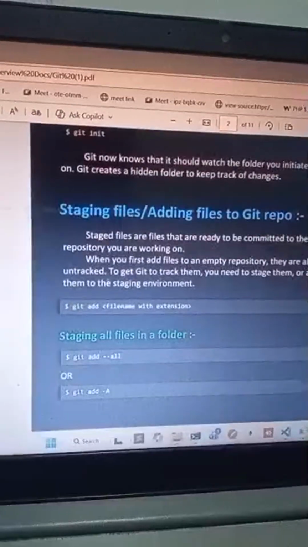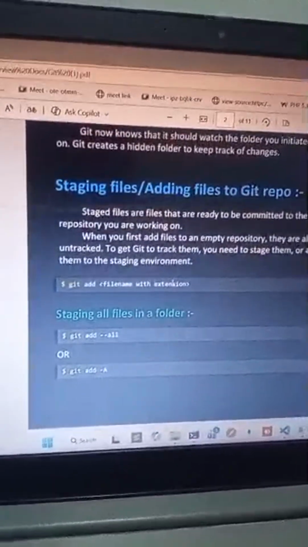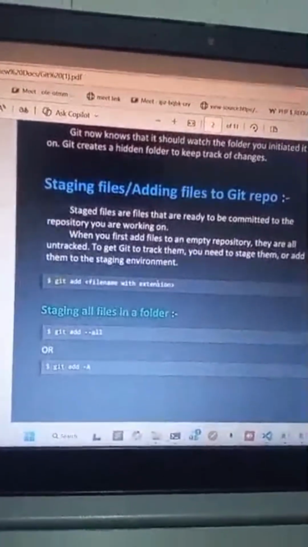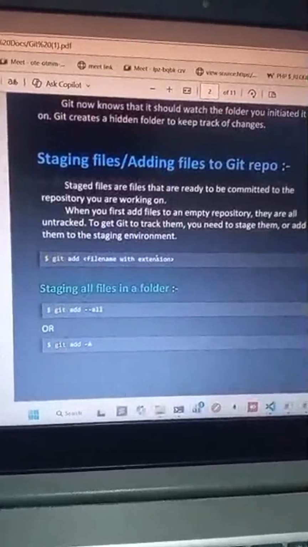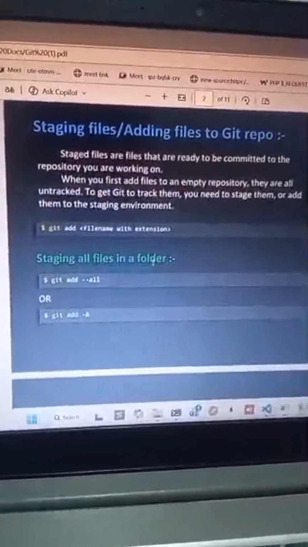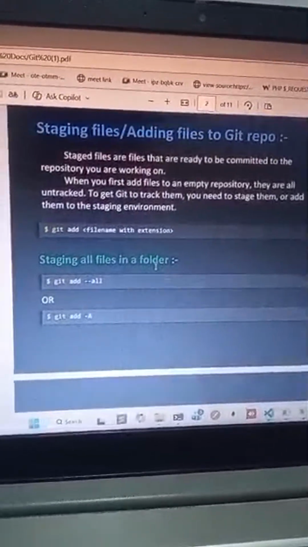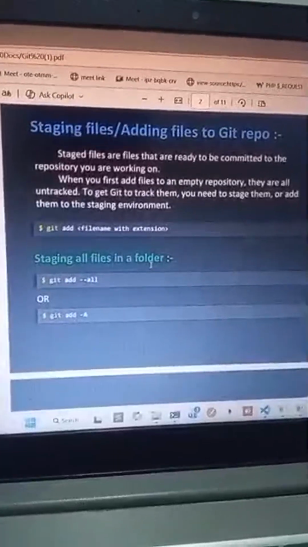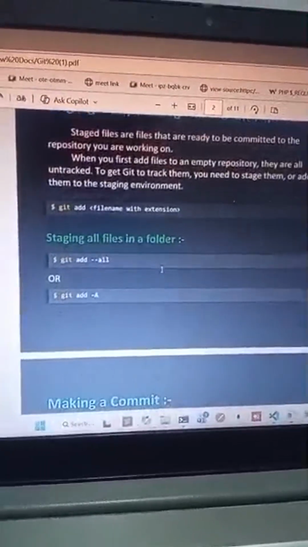Git creates a hidden folder to keep track of changes. So, staging files and adding files to the Git repo. Staged files are files that are ready to be committed to the repository you are working on. When you first add files to an empty repository, they are all untracked. To track them, you need to stage them, or add them to the staging environment.